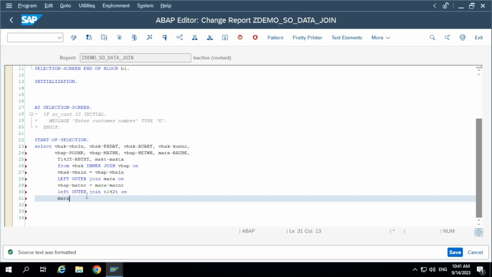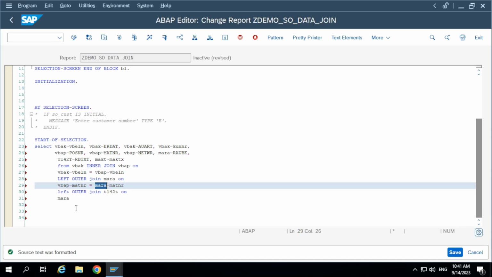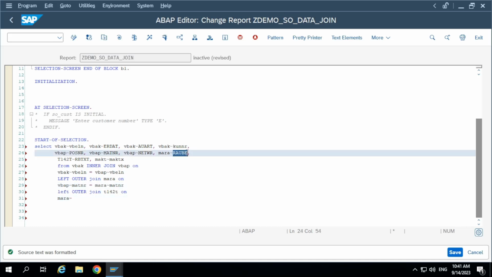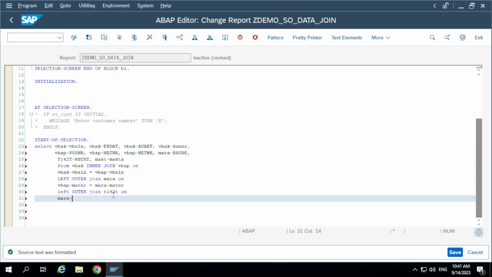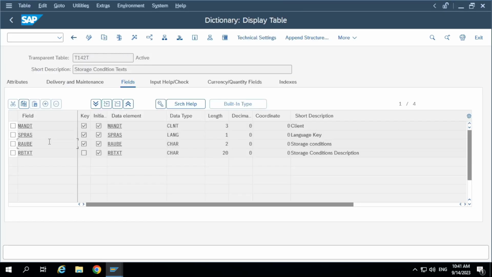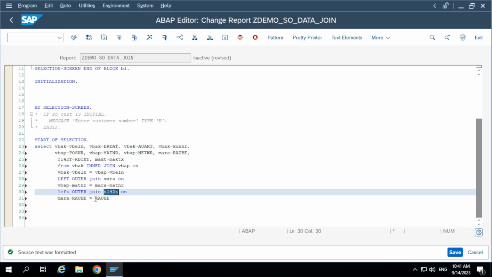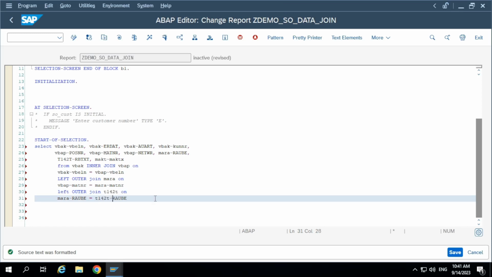Mara. We have Mara already here. What is the field name? RAUBE. That is a common field, right, between Mara and the text table? Yes, sir. RAUBE equal to T142T RAUBE. Tilde operator.